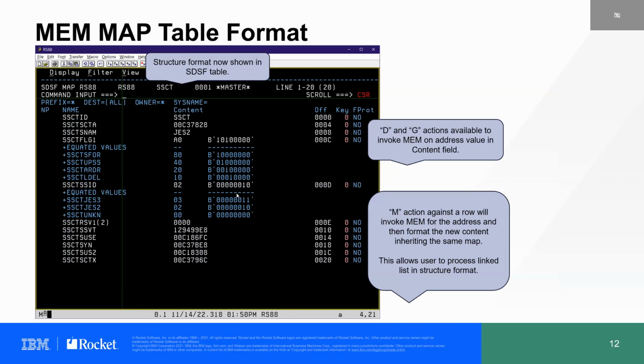So what we've got here is the field name on the left-hand side. And what we've also done behind the scenes is, if we can recognize you've got something like a flag byte and there are equates for the various settings inside that flag byte, we will show those as well. And we will low light them. So you'll see here they've got a little plus sign, and we're showing you what the equated values are for that flag byte. And you can show it both in hexadecimal and in binary. So it's very easy, if you're looking at a structure, to see which bits are on inside of various flag bytes.